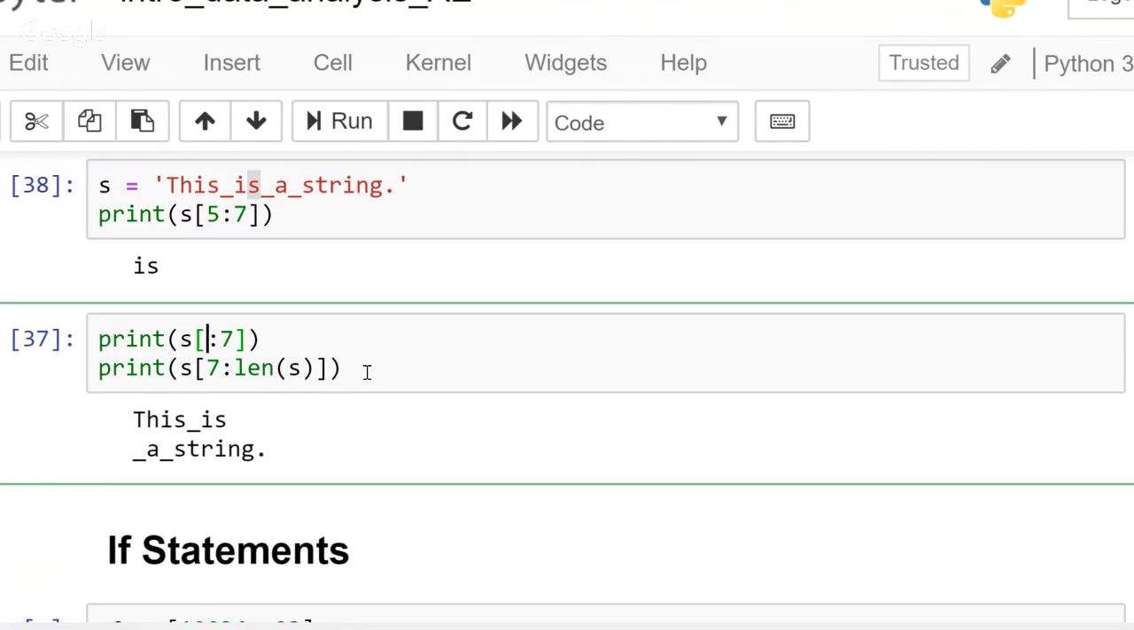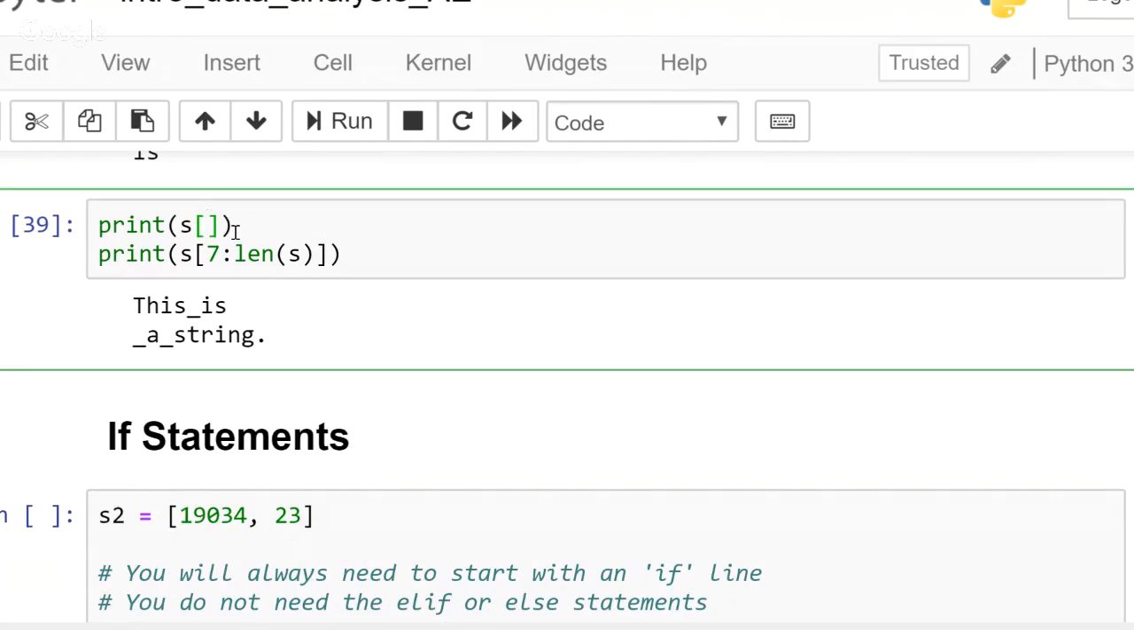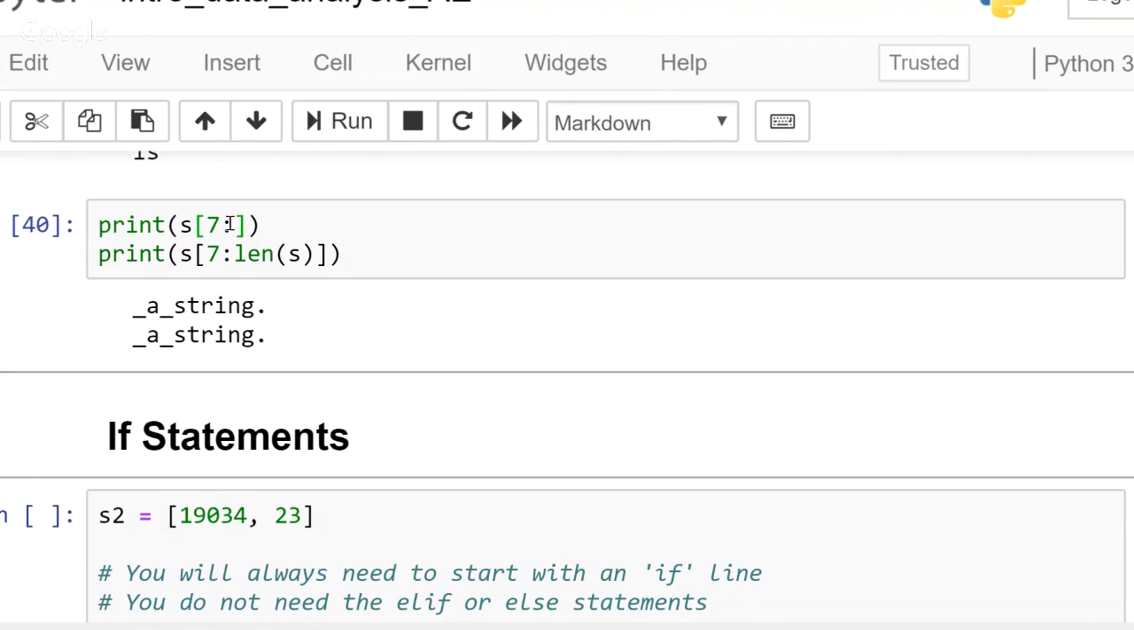And then this is telling us to print from the element at index 7, which is actually the 8th element, up to length s, so basically to the end of the string. And you can also print to the end of the string just by using a colon at the end.